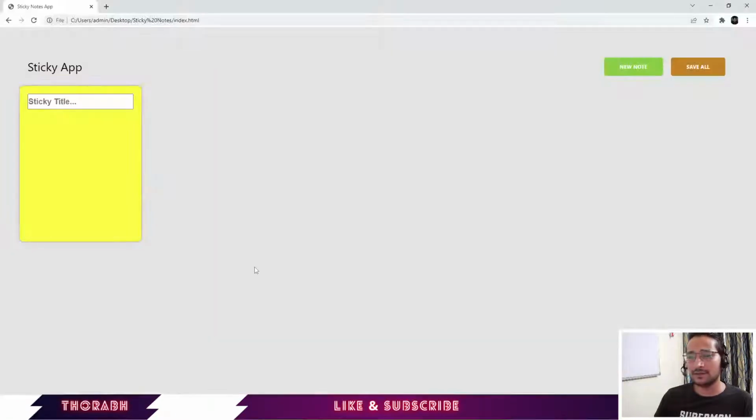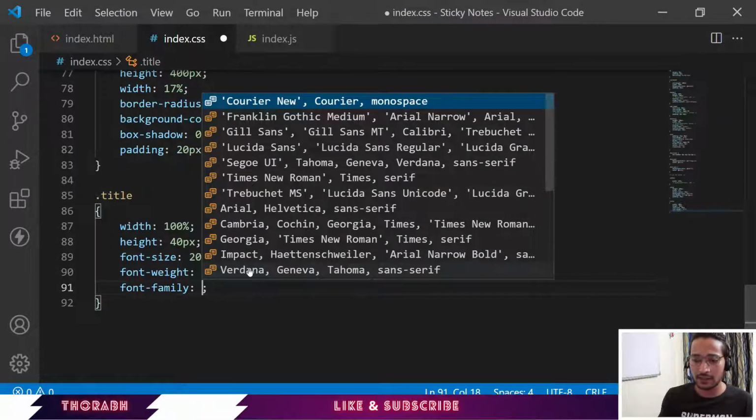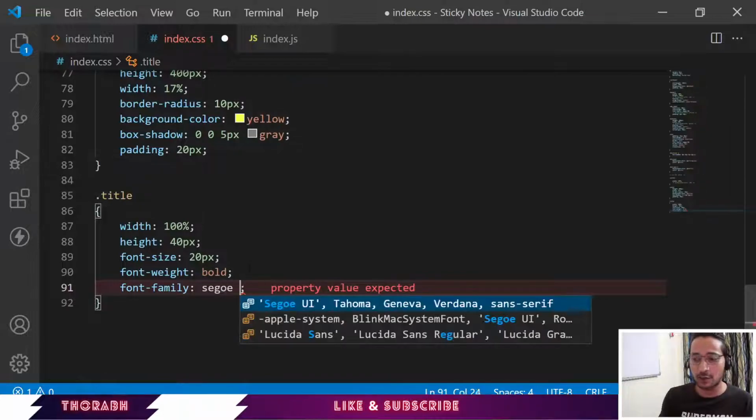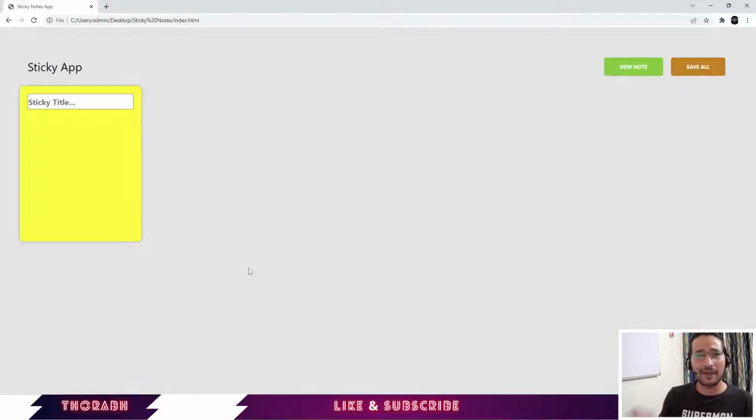And yep, that is fine actually. And yeah, let's change the font family. So font family, again my favorite one, CSS UI. Guys, you can use any other font if you want. No padding. You don't have to give it padding actually. See what I'm going to do now.